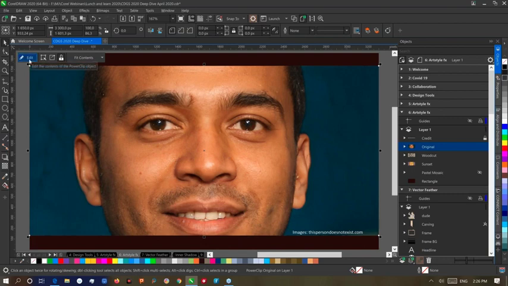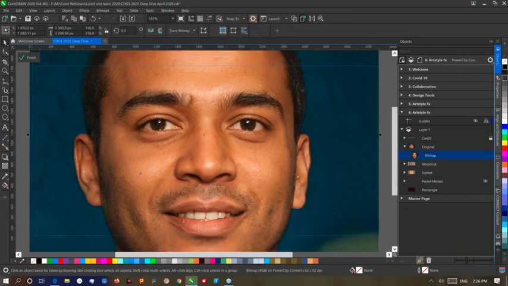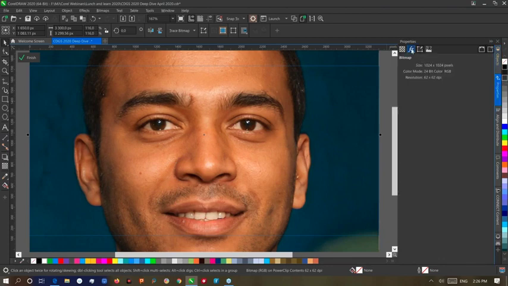You can see that I've got this in a PowerClip. I'm going to hit edit, and select that bitmap over there. Then I'm going to head over to properties, and over to effects. You'll notice that my effects was highlighted in a sienna color.